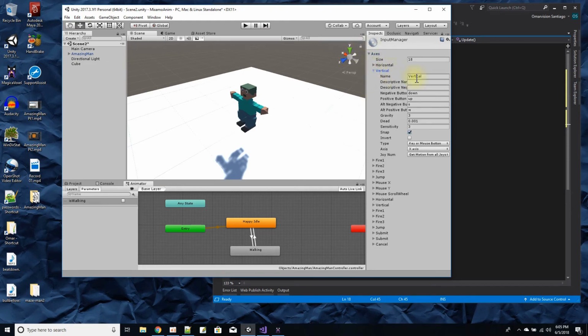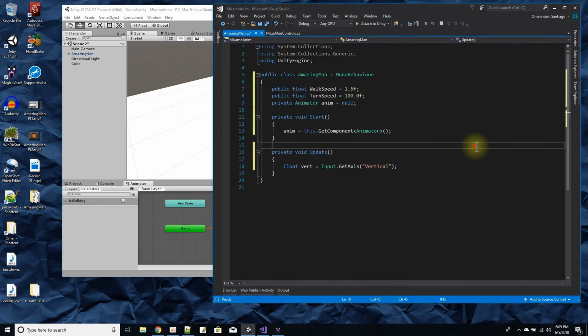And you're going to see over here, there's one called vertical. See? Name is vertical. And it takes the keyboard and the joystick. So I use that from the input window, vertical. It takes the keyboard, AWSD, the arrow keys, or the joystick to get the vertical axis. And the value that comes back from it is a value from -1 to 1. And the value is a float.